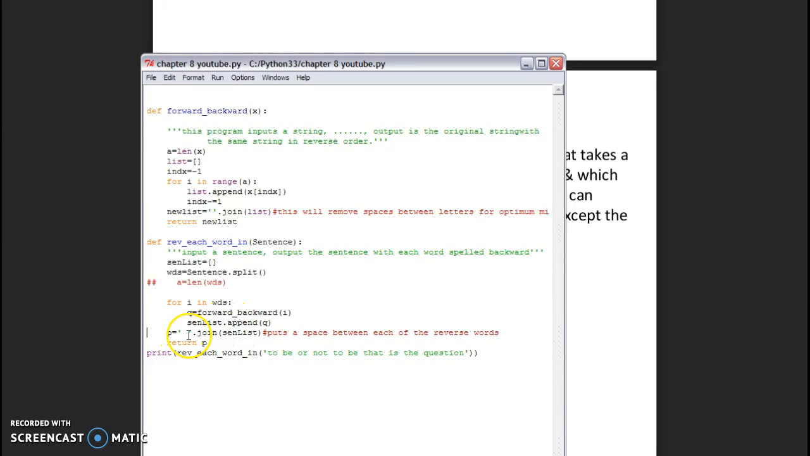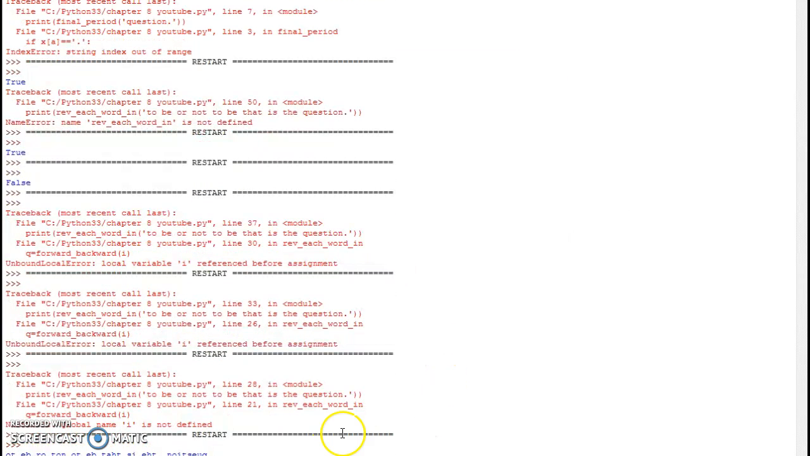I had to also separate each of the words with a space just to make sure that you could see it the same way that it was. So when we return the list, printing out reverse each word in "to be or not to be, that is the question" shows this as an answer, which let me bring it up here.